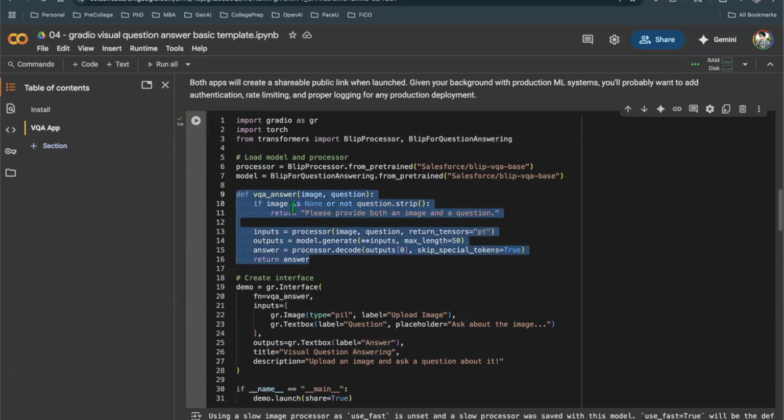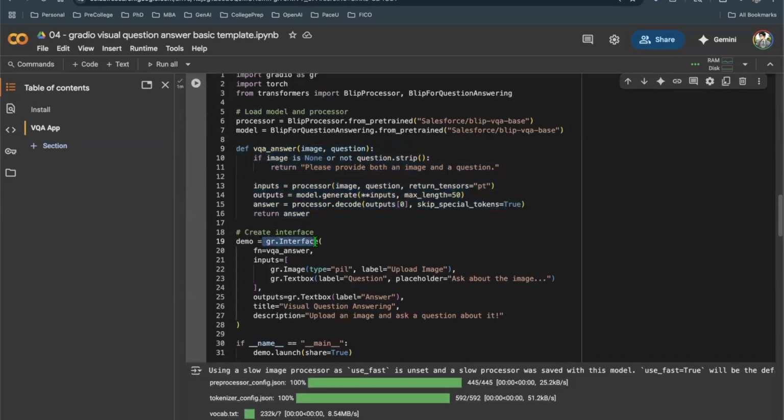Now we just need to design the user interface, right? So it's very simple. We're going to define a Gradio interface and we only need three things, right? We need a function, input, and output. Function, we just talked about it. It's the VQA answer function that's defined up here on line 9.